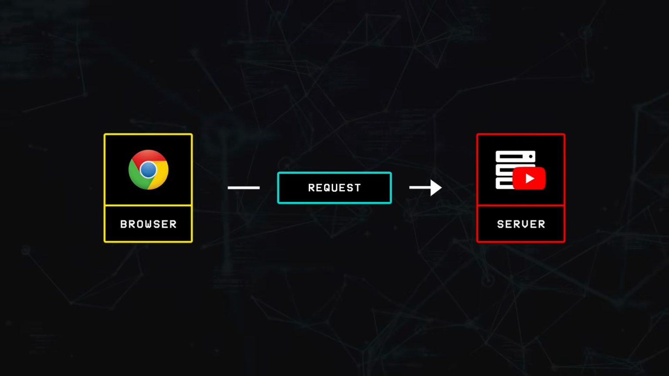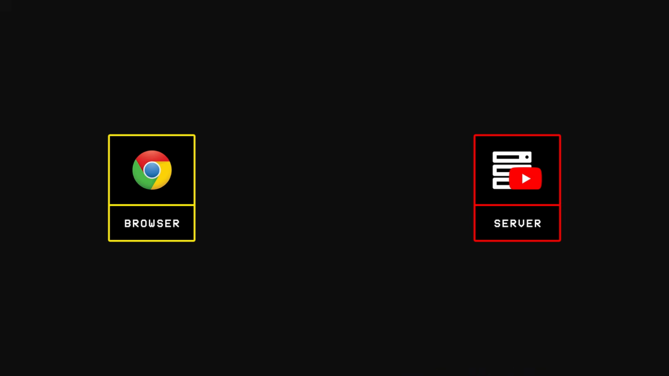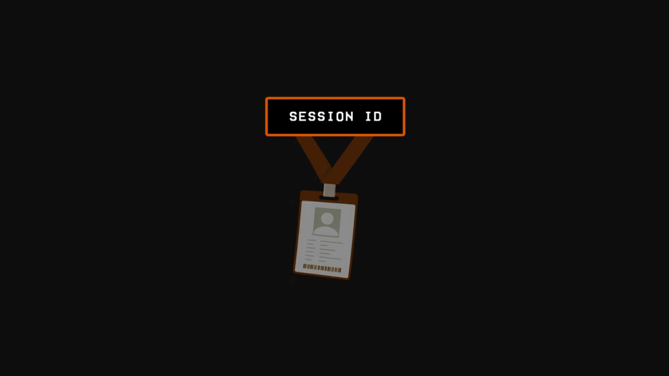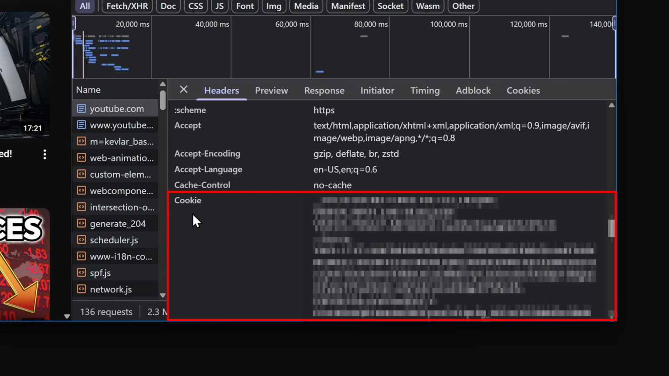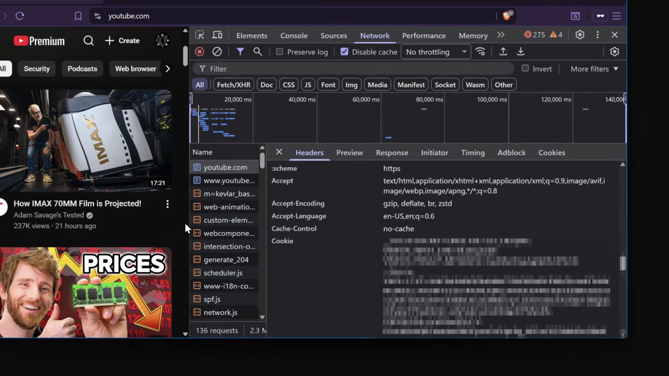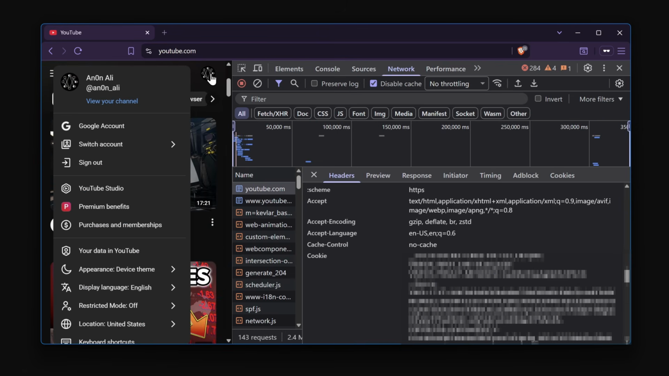Well, you see, when you visit a website for the first time, the server of that website gives you something called a session ID, which is basically a unique identifier assigned to you, that your browser then saves internally as a cookie. This cookie is then attached to every request your browser sends to that website, and this is basically how you stay signed in or how the server remembers you.